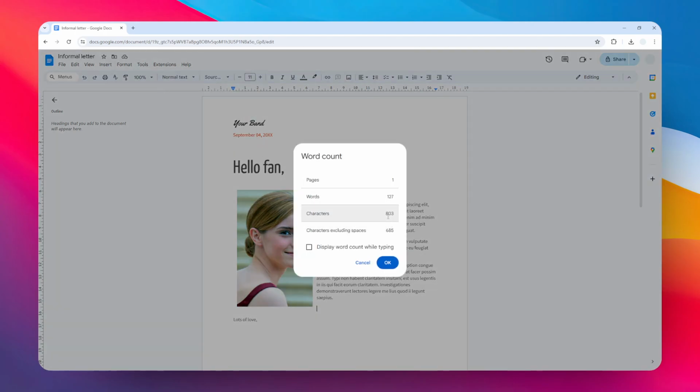And then here you can see the number of characters in your document, and also there is an option for characters excluding spaces. So if you just want to see the number of letters or typed characters but not spaces, then yeah, this is the real number.